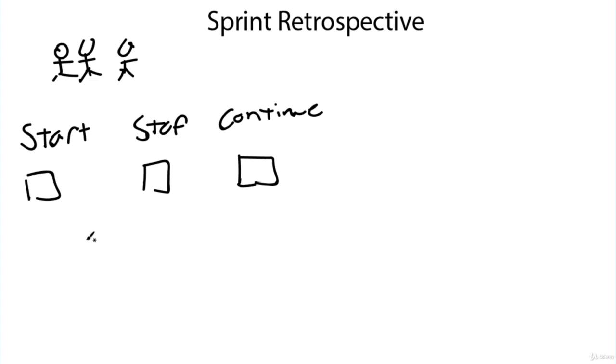And these are like little sticky notes, or you could create some online software. There's definitely some software out there like Miro, M-I-R-O, which is a good collaboration software. But you could create that online. And essentially what you want to do is create things that you want to start, stop, and continue and put them on the board. And that way people will see new ideas, new things.